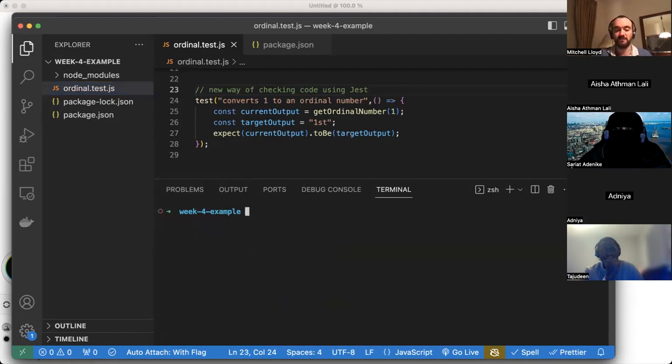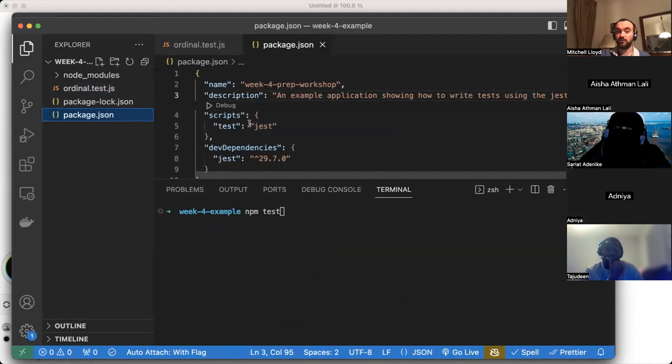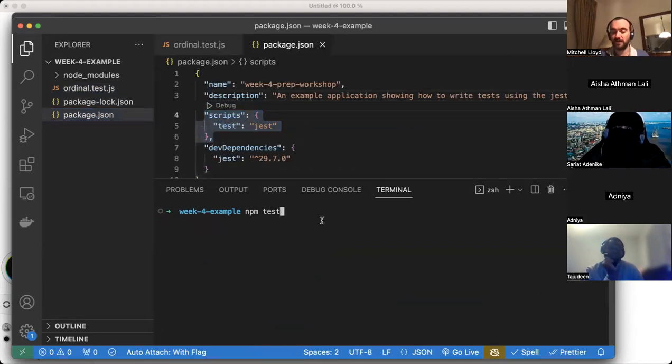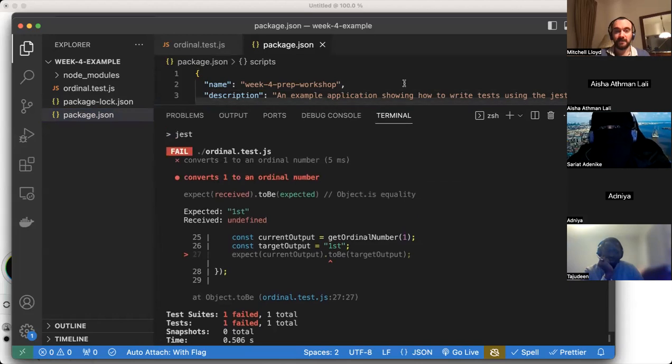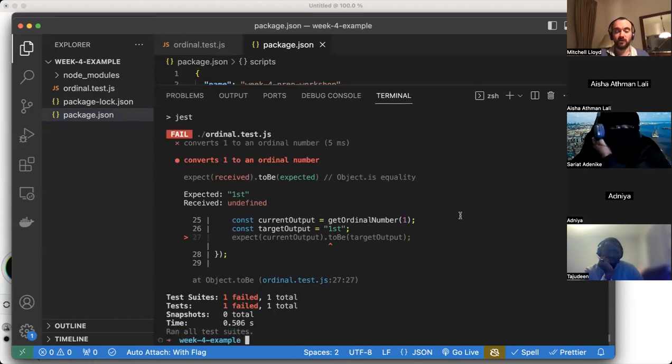I'm going to clear one more time, then I'm going to run npm test. So instead of running node and then the file name every time, now I'm going to run npm test every time I want to run the tests for Jest. Let's run this one more time then. Awesome. When that runs again, now I get the following feedback.